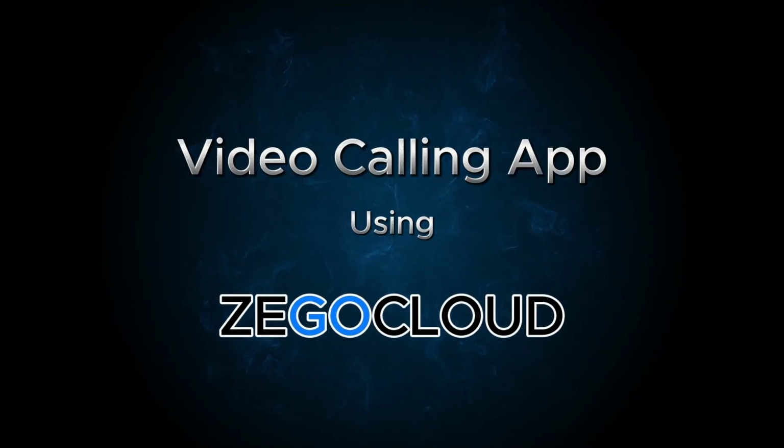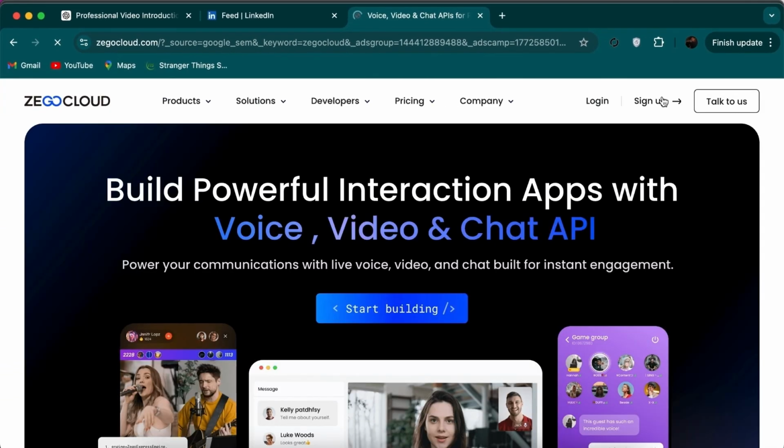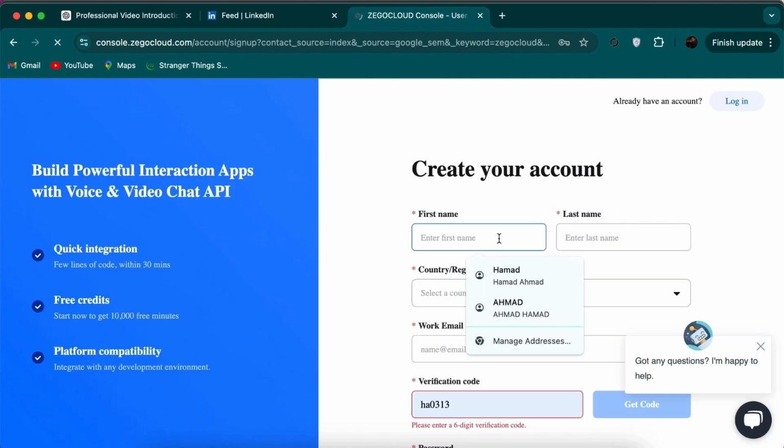We will start by creating an account in Zego Cloud. So open your web browser. In the search bar, type Zego Cloud and press enter. Once you are on the Zego Cloud website, look for the sign up button and click on it. This will take you to the registration page.